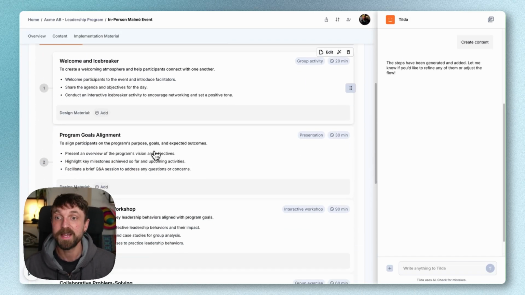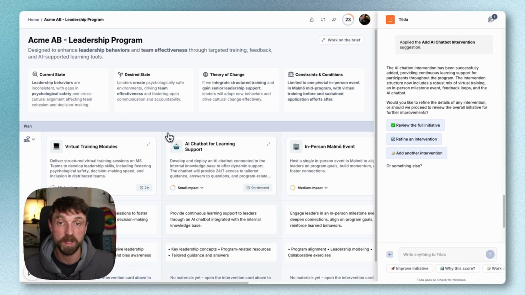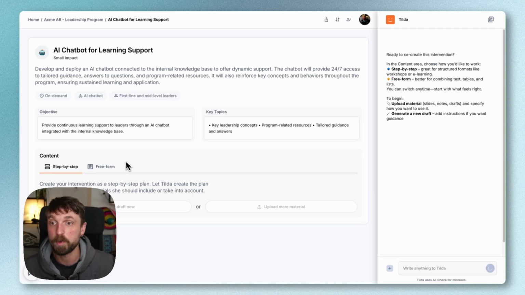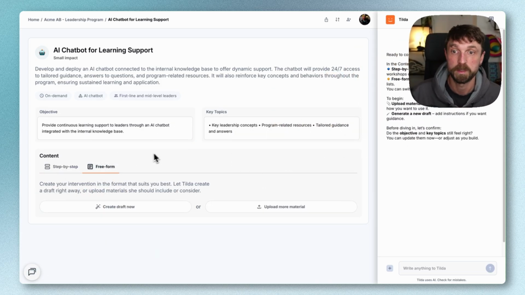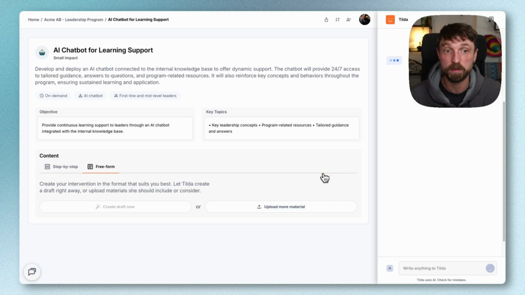So it's fairly standard to build something like a workshop, but let's see how Tilda handles building this AI chatbot for learning support. Let's see what it creates if I choose freeform. Freeform content we use if it's not a step-by-step process like a workshop or a meeting. It's where you can draft and kick around ideas before you move into building implementation material. So we're just going to see what Tilda comes up with by default if I click create freeform.